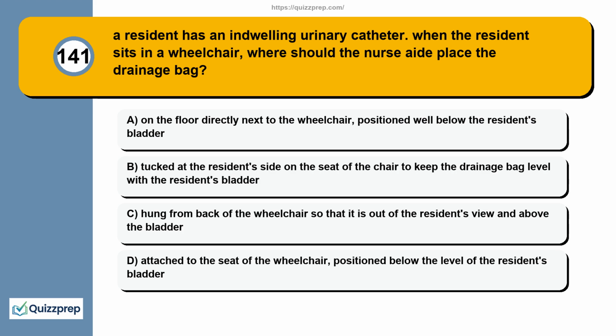Question 141. A resident has an indwelling urinary catheter. When the resident sits in a wheelchair, where should the nurse aide place the drainage bag? Option A, on the floor directly next to the wheelchair, positioned well below the resident's bladder. Option B, tucked at the resident's side on the seat of the chair to keep the drainage bag level with the resident's bladder.